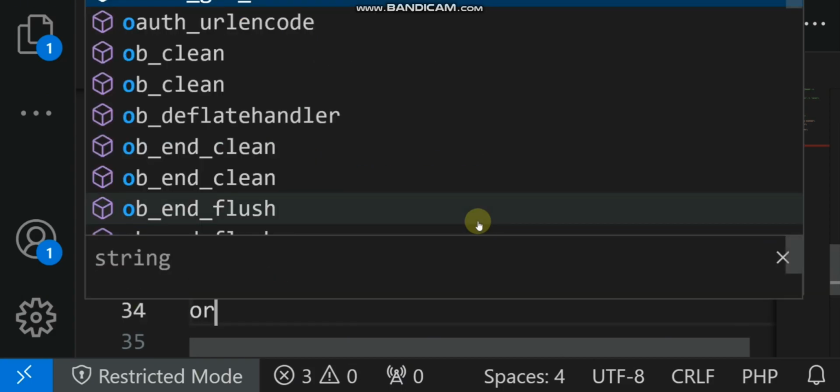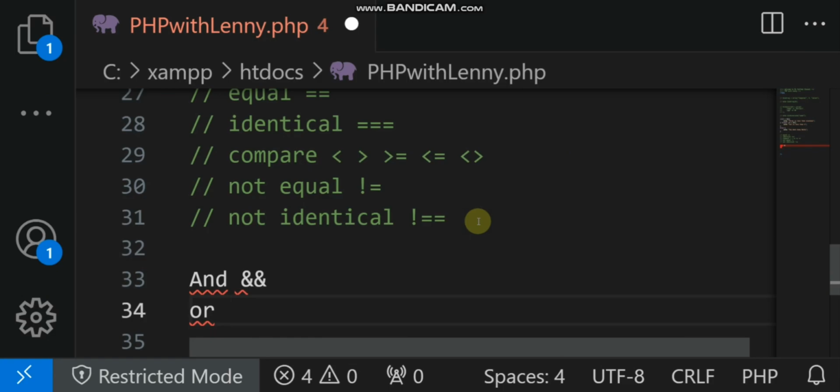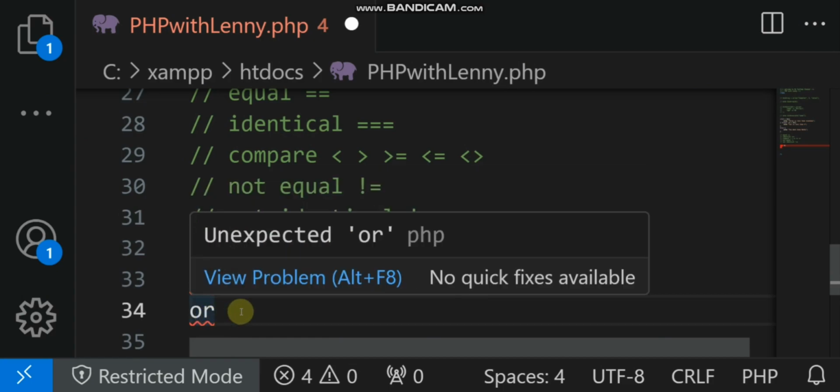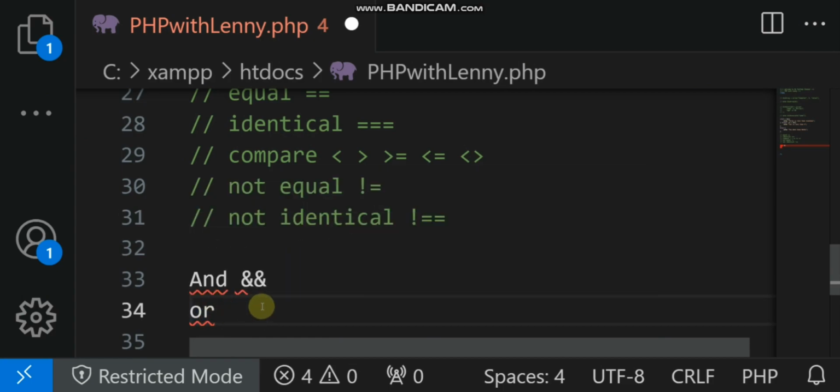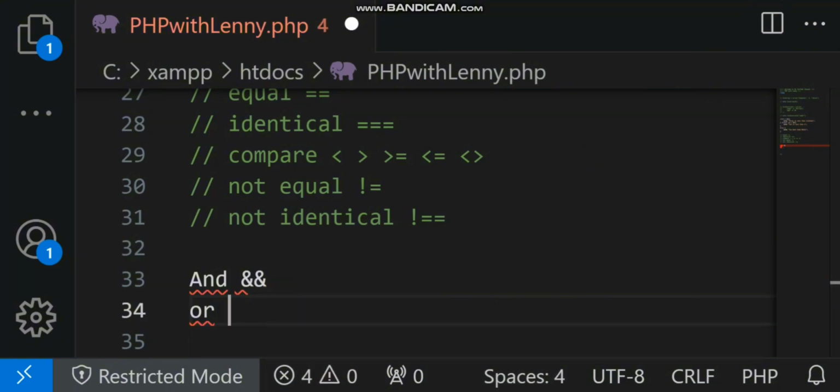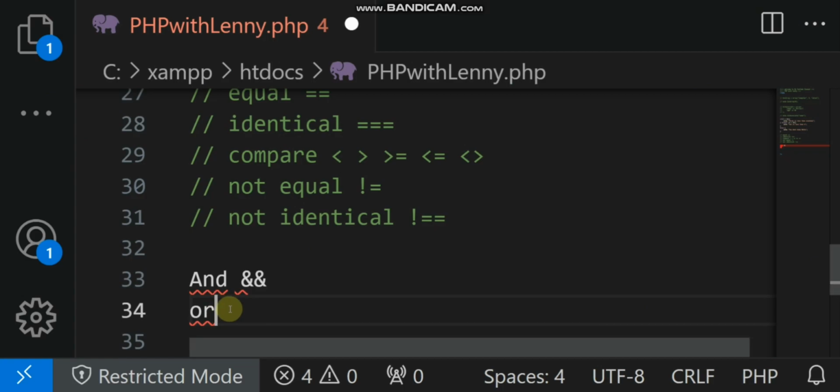And there's also the or. If this and this is correct, then do this. But with the or, if either one of these is correct, then do this. So the or is signified with this.